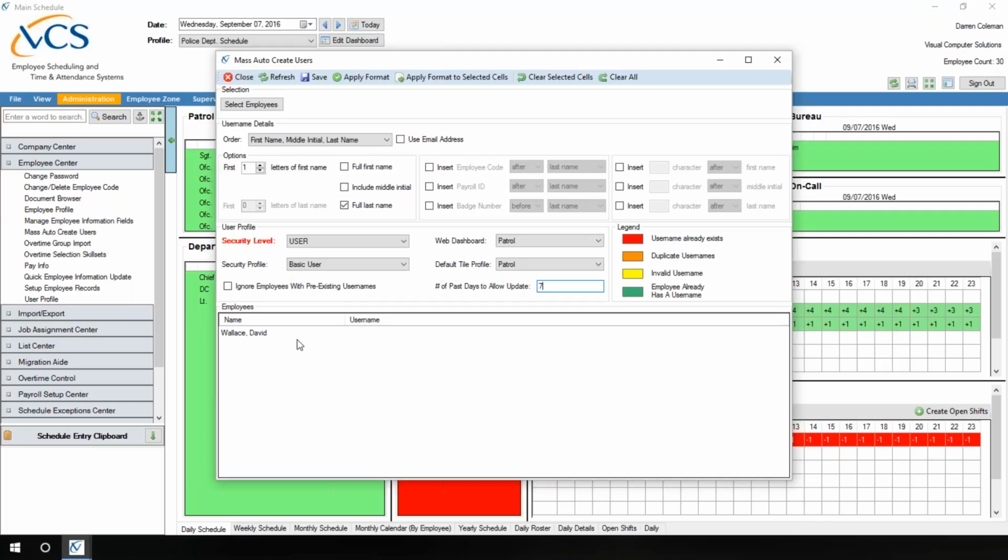If your employee's name was highlighted in green, that would mean that that employee already has a username. So maybe somebody already created it, or you created it and just forgot that you already created it for that employee. So that may be an indication that you don't need to bother running this again because they already have a username.